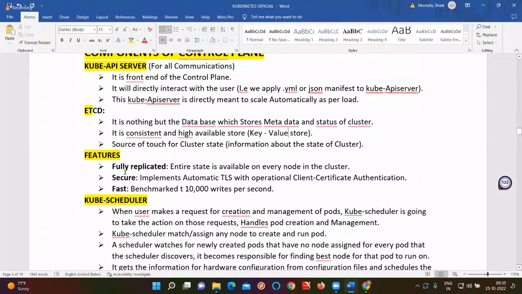Next one is secure. If you want to make everything encrypted, you can do it in an encrypted way. Okay, you have that option. And the third one is that you can write 1000 writes per second. Simply, you can read and write values. It is almost like thousands. I have put it as 10,000, but it is thousands actually. So combining all these together, we use etcd for better availability of our cluster.